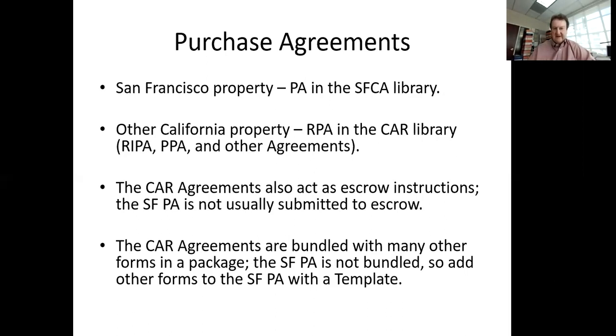The CER agreements are bundled with many other forms when you pull them down in zipForm, and we've resisted bundling forms together because you have the facility of templates, with individual templates or your broker templates if you're using the broker edition of zipForms, and that's how you get other forms added to the San Francisco purchase agreement via a template.